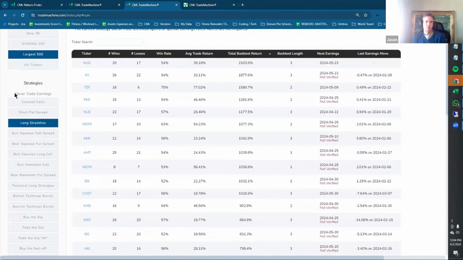By default, TradeMachine generally has a setting of never trade earnings. So our philosophy is that if you're not trying to trade earnings, then you probably don't want to hold through earnings. And if you do want to trade earnings, then you should have a specific strategy for earnings. If you're just testing something like a straddle or strangle or fade the dip or anything else, then we tend to just hold those when earnings is not active.